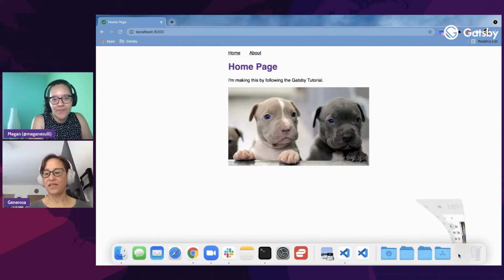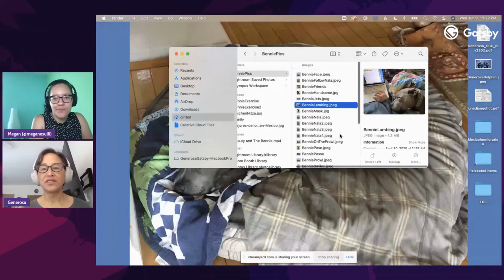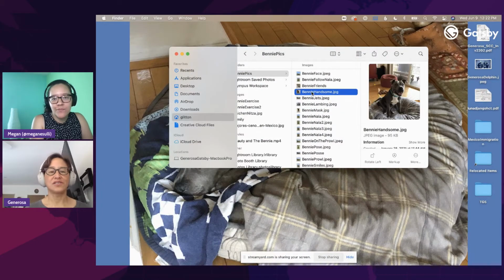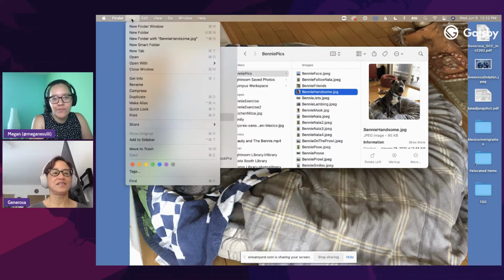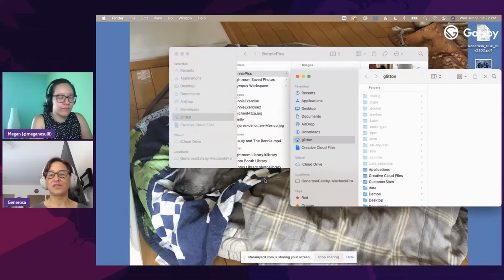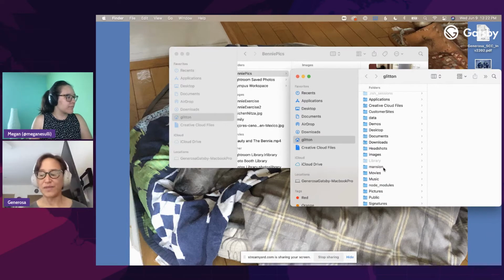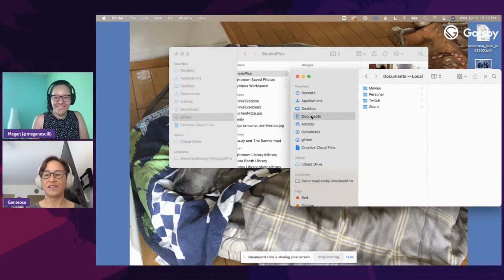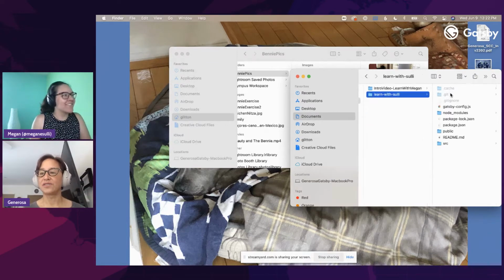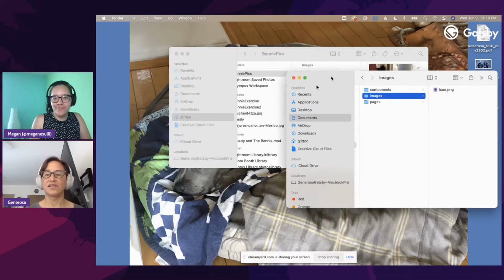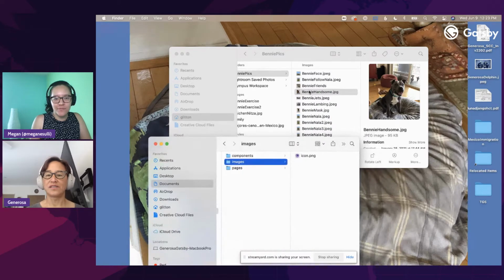Yes. So let me actually upload some pictures to my project. We're having fun here. So let me just do this. I want to put it in my image file so that it's all copy and paste.